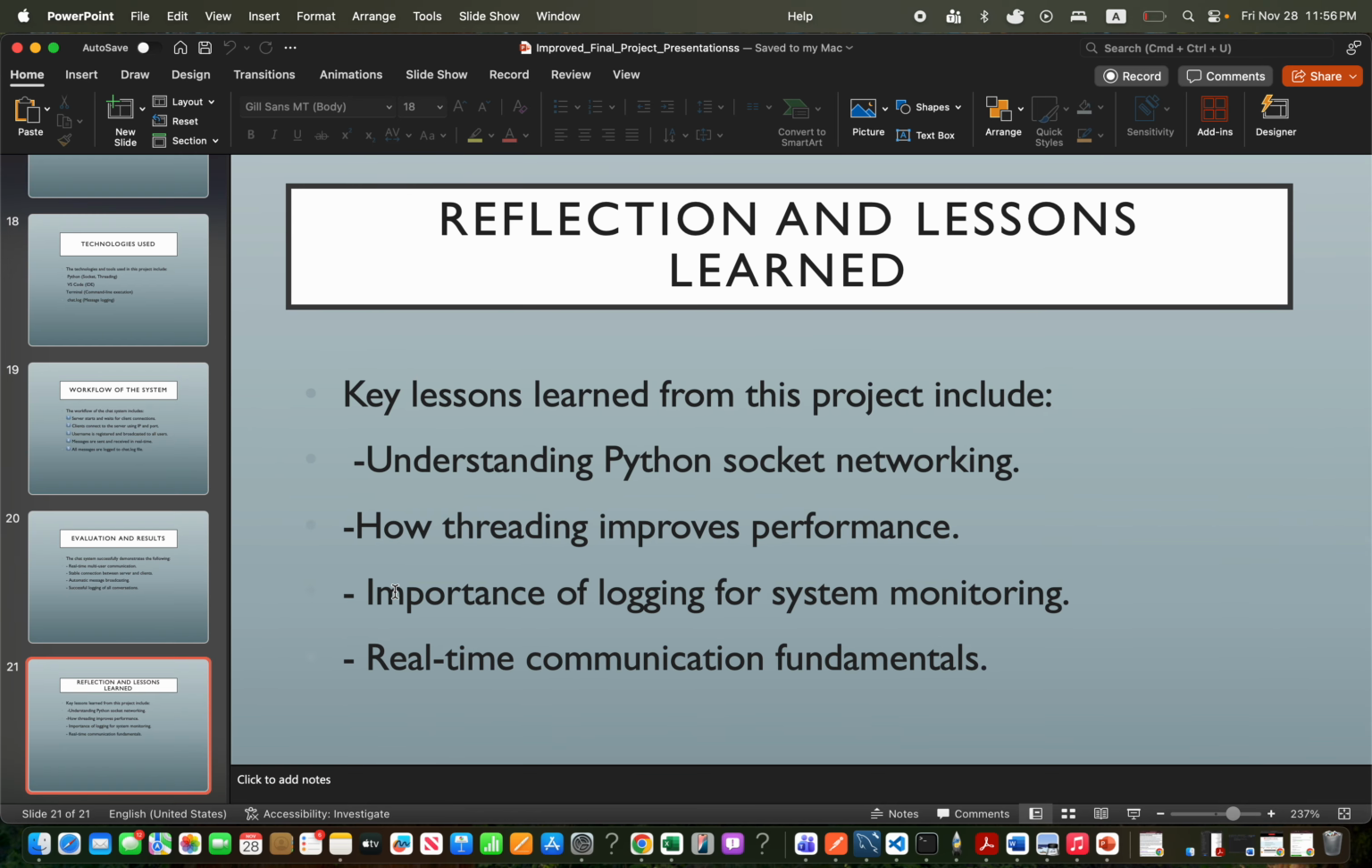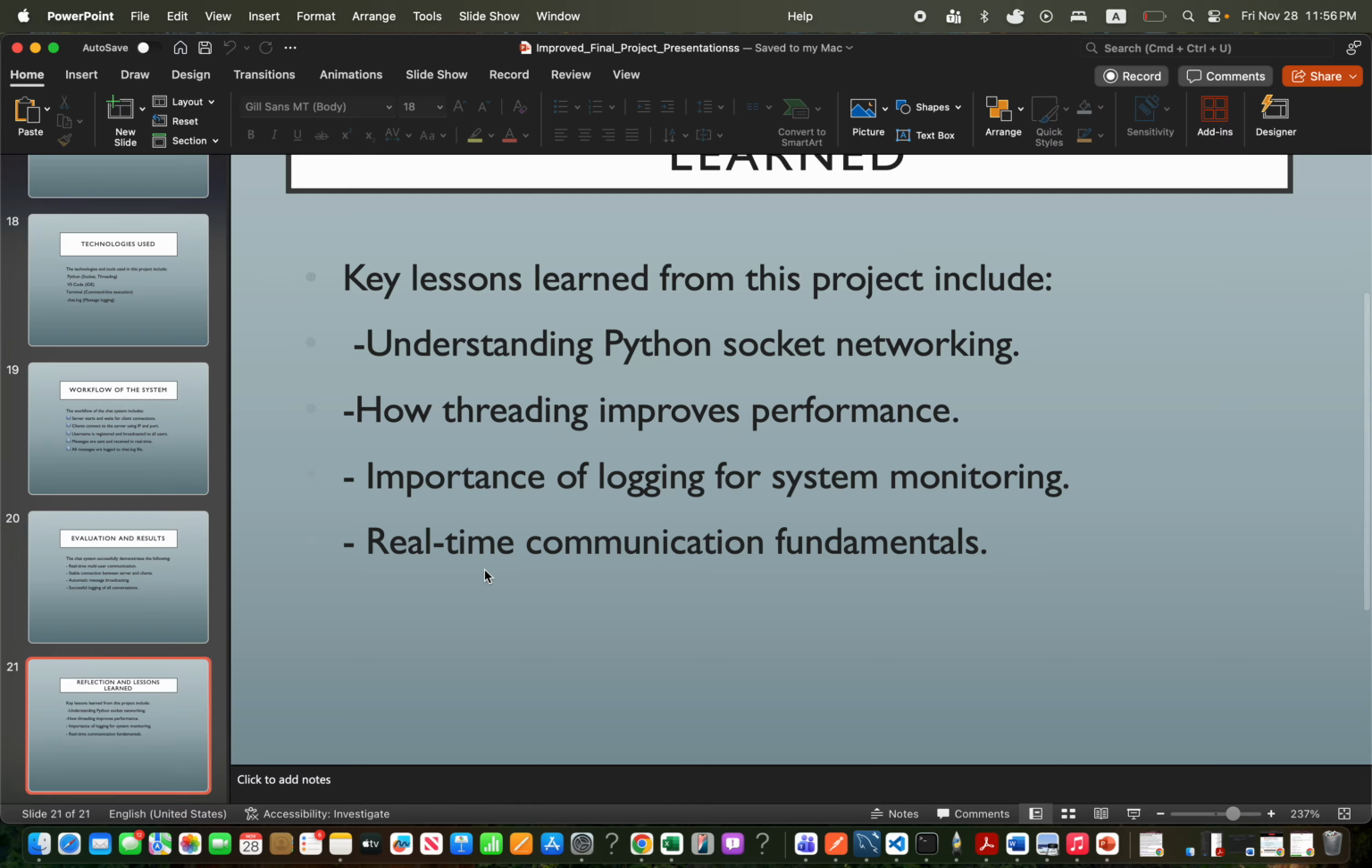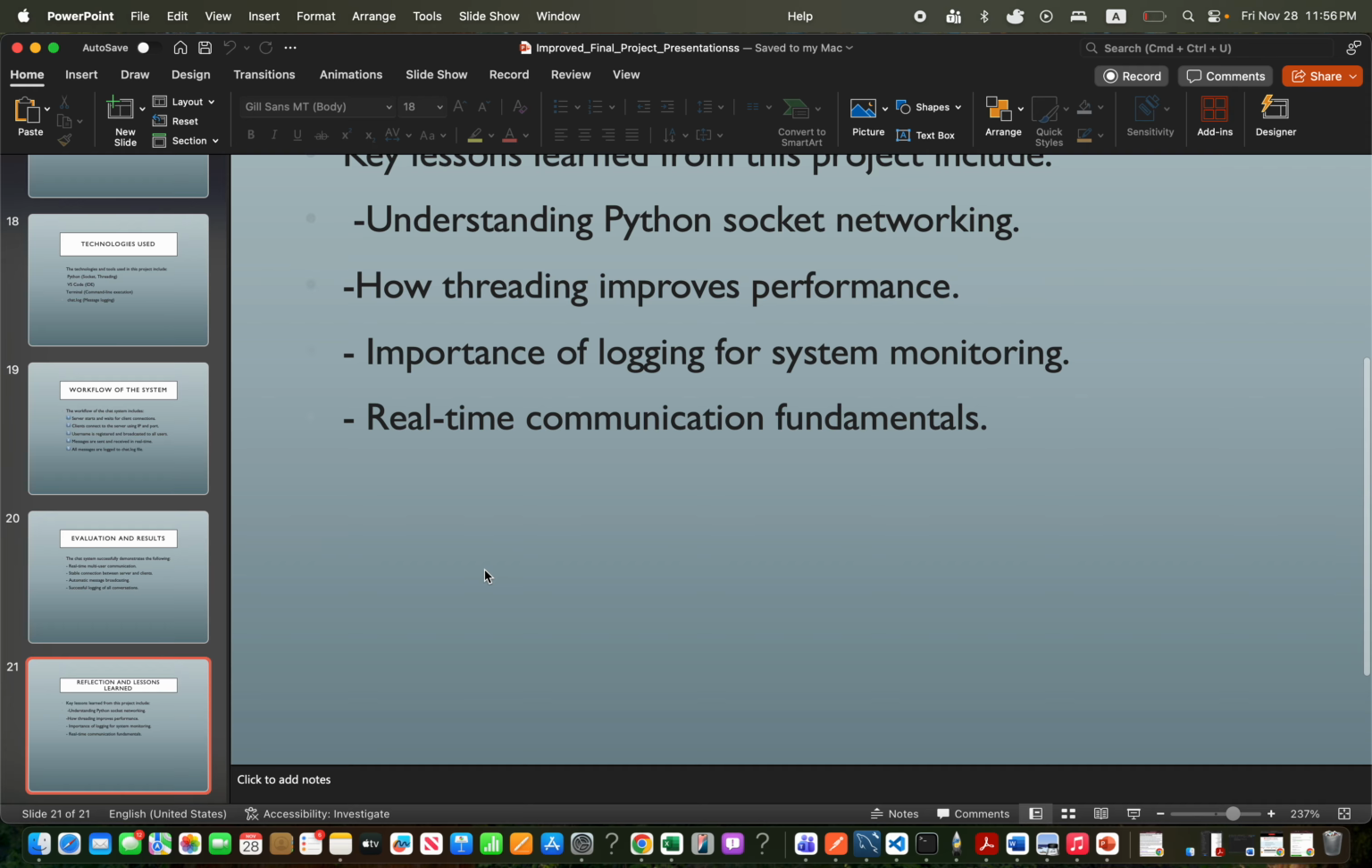Reflection and the lessons I've learned. The key lessons I've learned from this project are understanding Python socket networking, threading, improving performance, the importance of logging, system monitoring, and real-time communication.